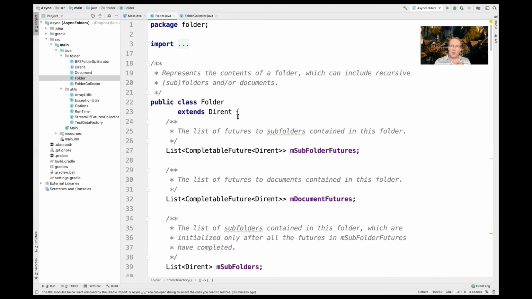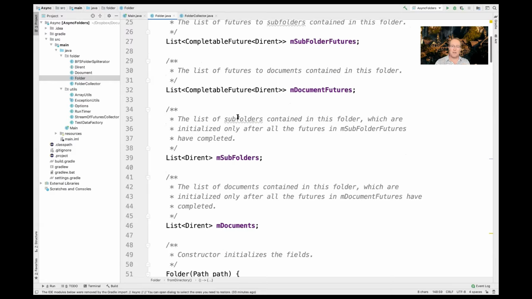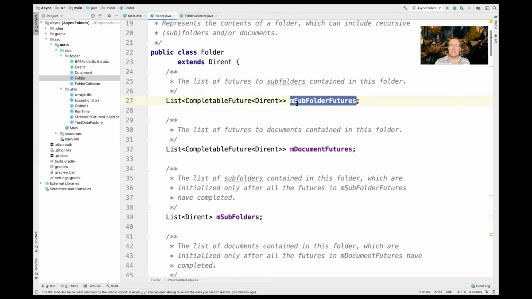So yesterday's folder was very straightforward. It contained a list of subfolders and a list of documents. Today's implementation is going to be a little different. It will have a list of subfolders and a list of documents down here, except those things are only going to be created at the very end after everything is done running asynchronously. And up to that point, it's going to have a list of completable futures to subfolders and a list of completable futures to documents, which are in the process of being loaded asynchronously in threads in the common fork join pool. So that's what it's got under the hood.